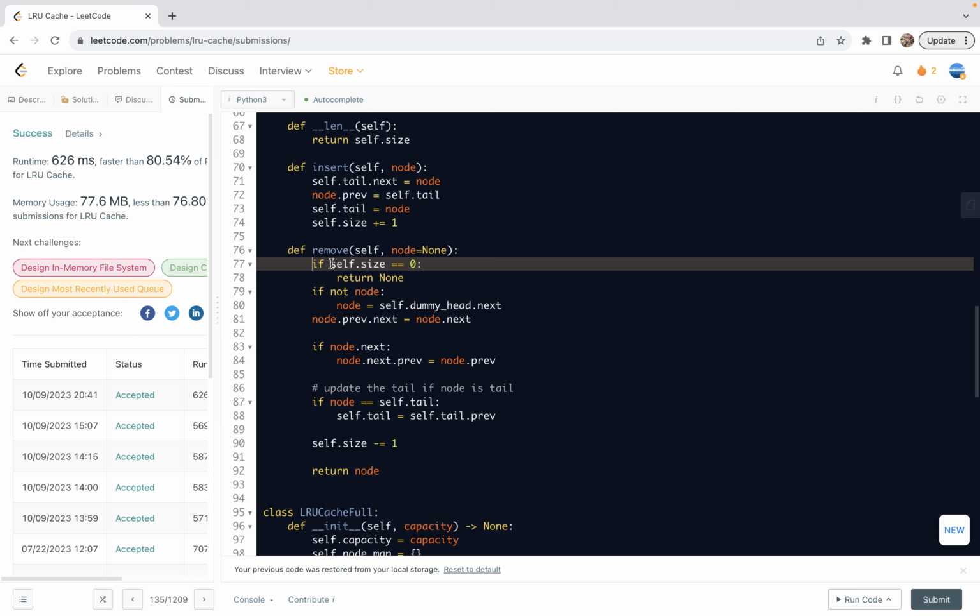So first, let's treat some edge case. If self size is 0, right? In other words, we just have a dummy node, and we have no node. So we're going to return none. And another case is if we are not given a specific node, what we want to delete will be the node next to the dummy head. So how do we delete a node?